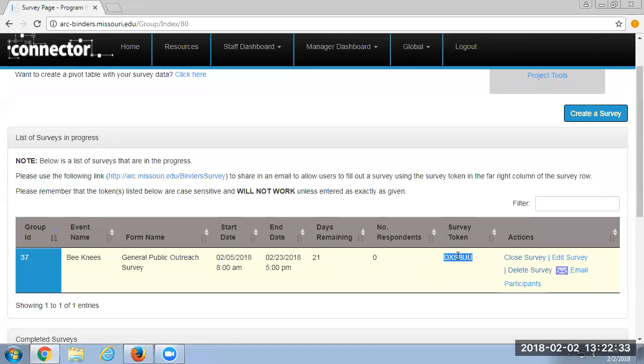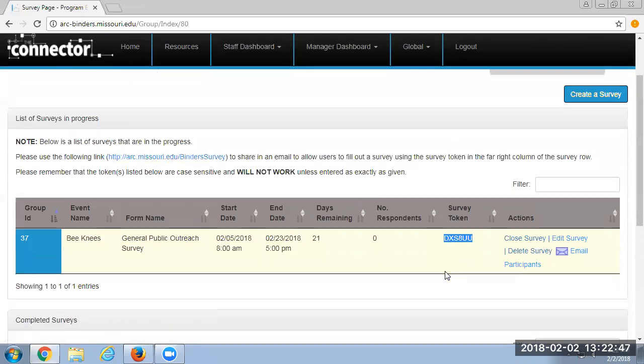If you don't use Outlook or you use some other mail service, you just need to copy this link, and then add your personal information, like, you just attended this event, please fill this out, and this is a survey token.